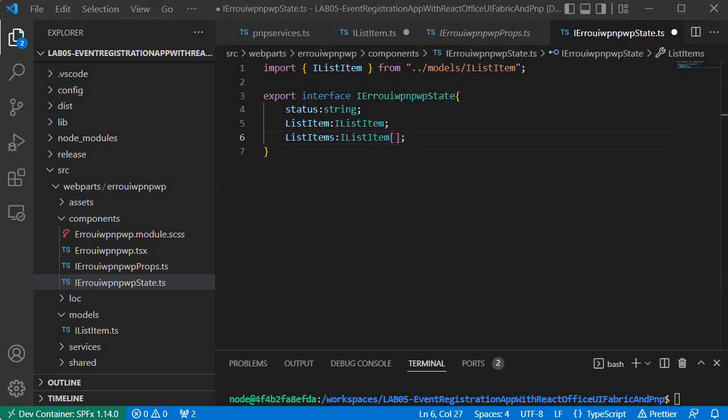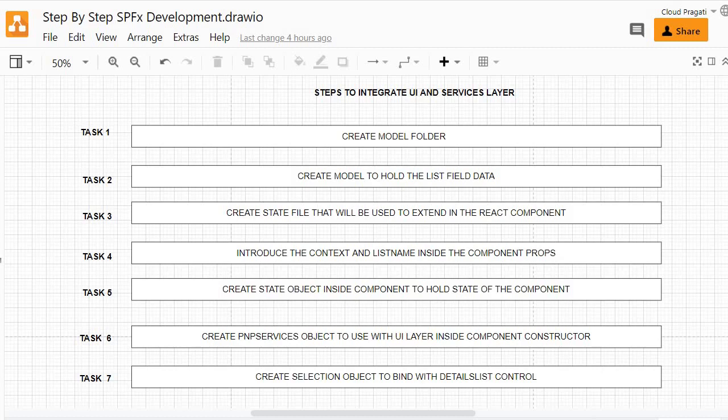We have created an interface that gets extended to our component so that our component will maintain these three pieces of information inside it. So we are done with step 3. Now let's proceed further. Now we need to perform task number 4, where we need to introduce the context and the list name inside the component's props. So let's do it.